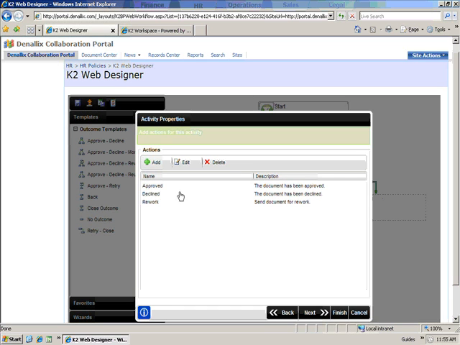Actions are the options that the user has to select from when completing the task. In this case, we have Approved, Declined, and Rework. For each action, there is an associated outcome where business rules can be configured to affect the logic of the process. In this scenario, we'll just use the defaults.